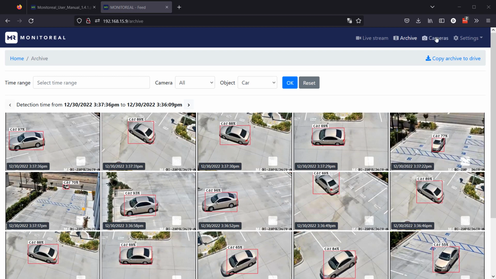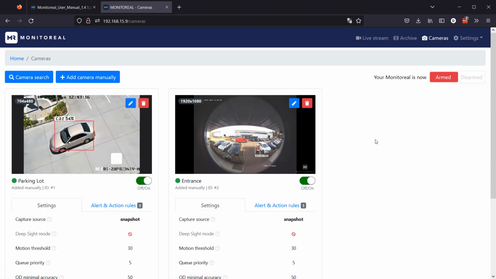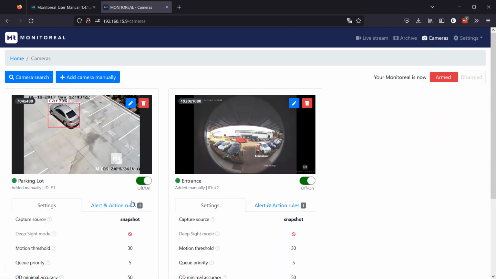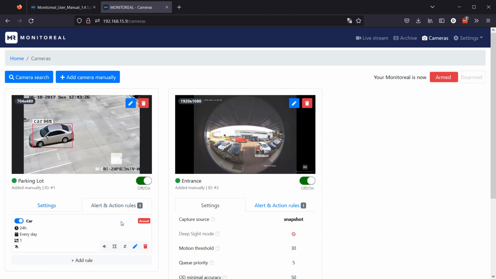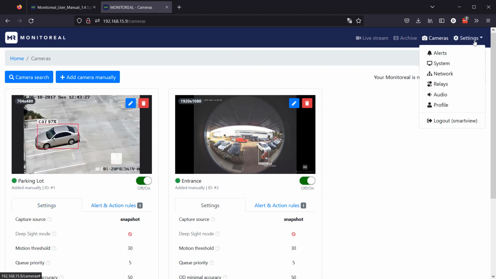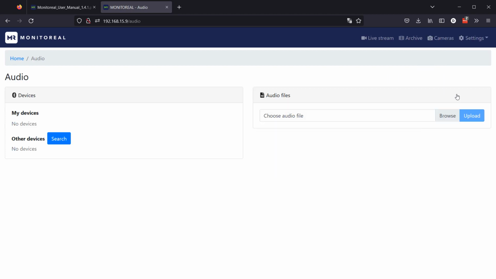Now let's go back to cameras and set up some actions for these rules. For my car detection rule, I want to set up an audio action. So first I need to add a Bluetooth speaker. Go to Settings, Audio, and I've already turned on my Bluetooth speaker, so I need to hit the search button to search for the speaker.